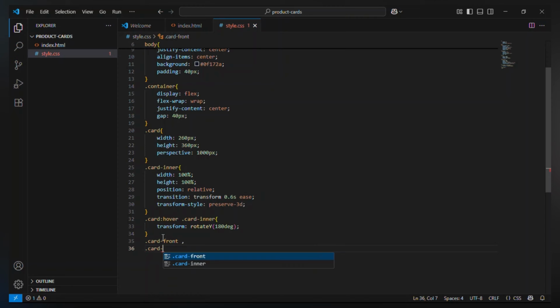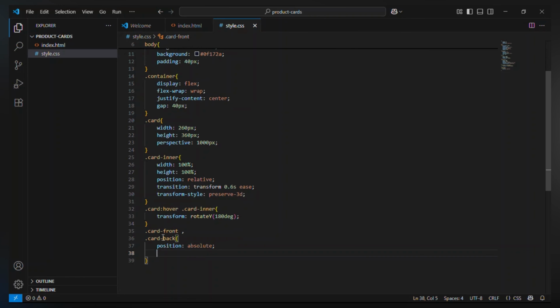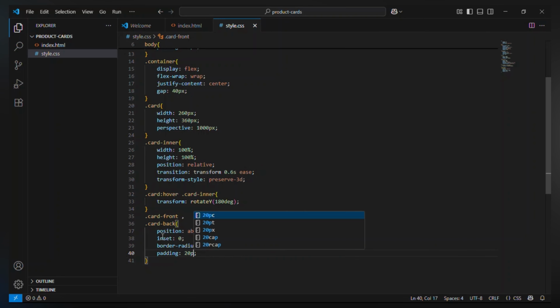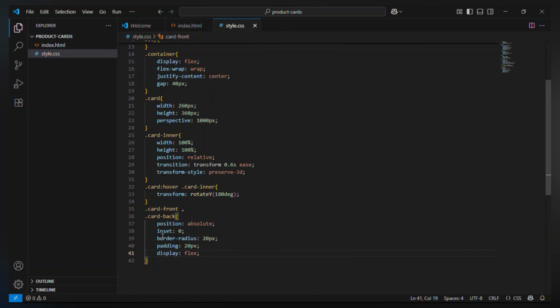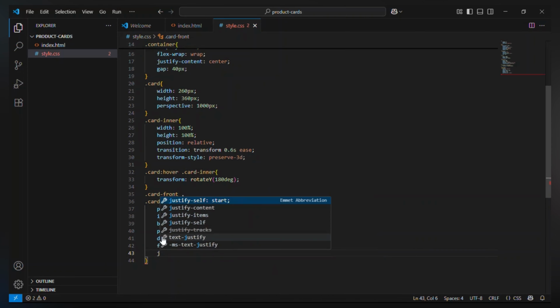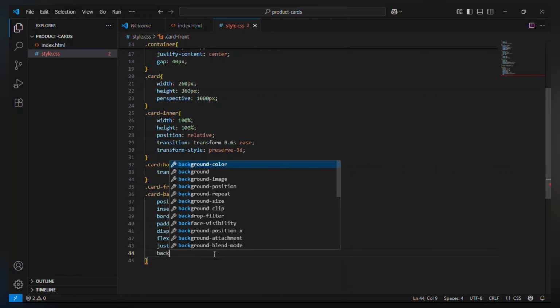We use position absolute to place both sides exactly on top of each other, and we use inset 0 to make the elements fill the entire card. Border-radius adds a smooth rounded corner, and again we have padding and display flex. We use flex to control the layout easily, and flex-direction column aligns content vertically, justify-content space-between spreads content evenly from top to bottom. And backface-visibility hidden hides the backside when it's flipped.